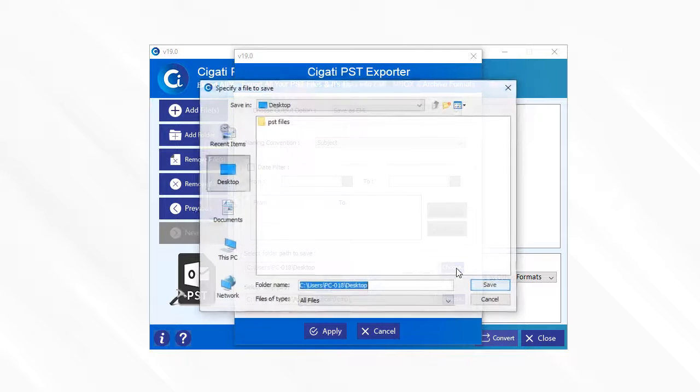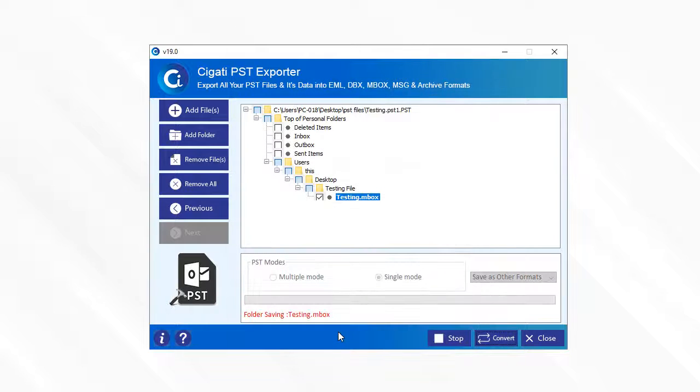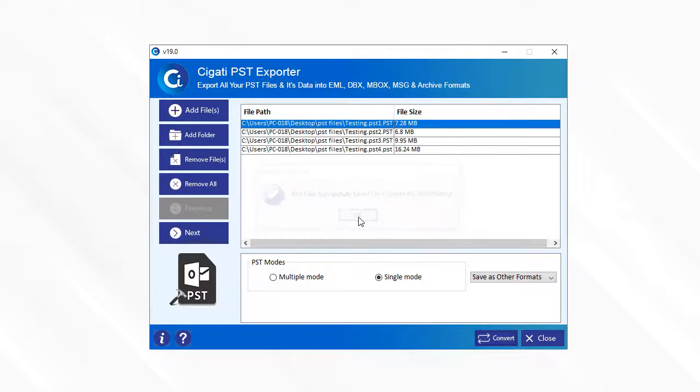Select the folder path to save the files from the Choose option. Now click on the Apply button. Then successfully export Outlook emails as EML file format. Click on the OK button.